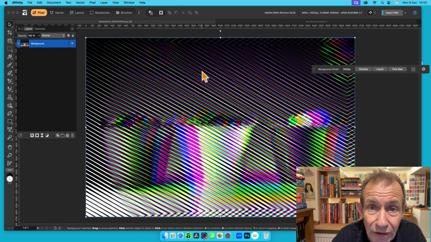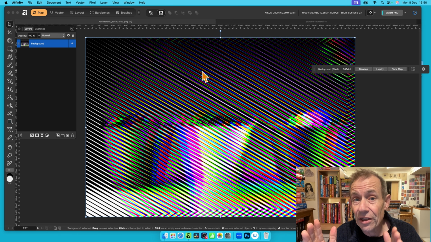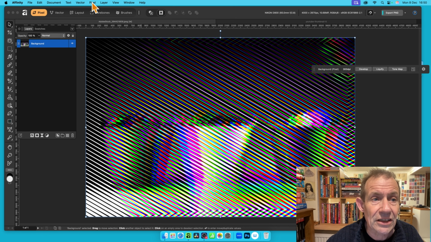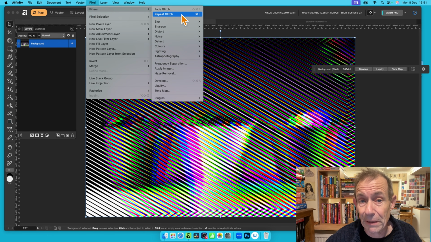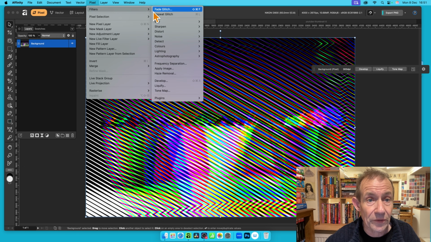So you got that straight away with just a couple of filter effects. But of course, you can repeat it. You can apply it again and again and again. I always love doing that. So Pixel, Filters, and there's a repeat glitch. So repeat glitch, and you can see then when you do that, Pixel, Filter.